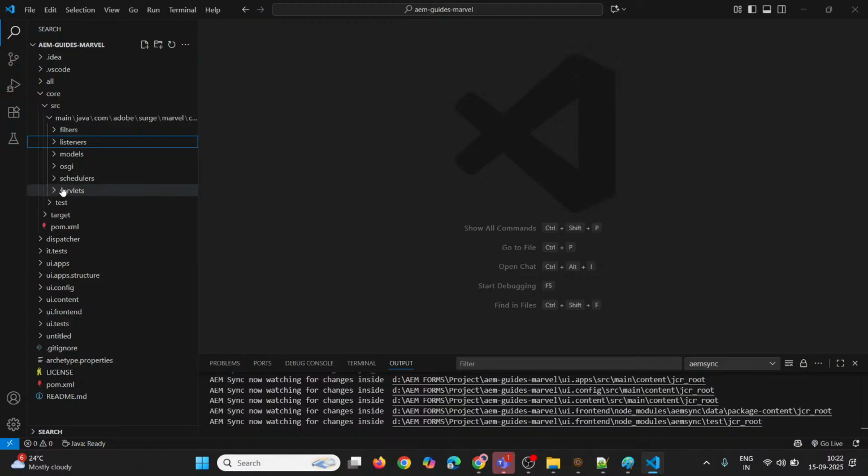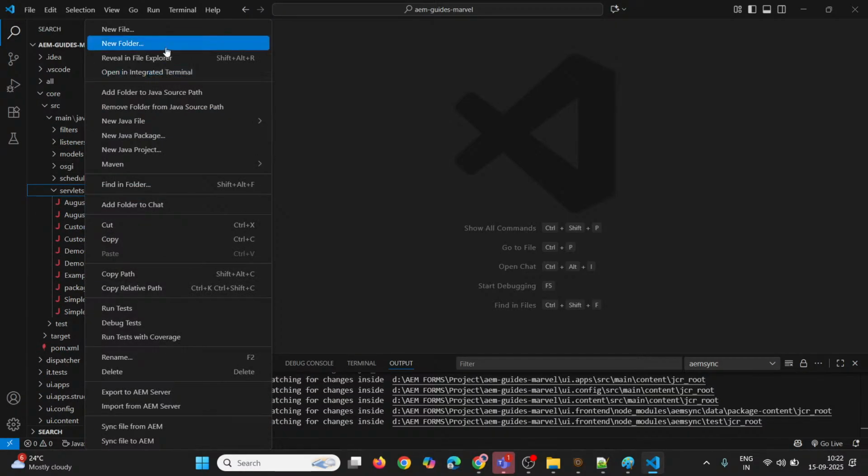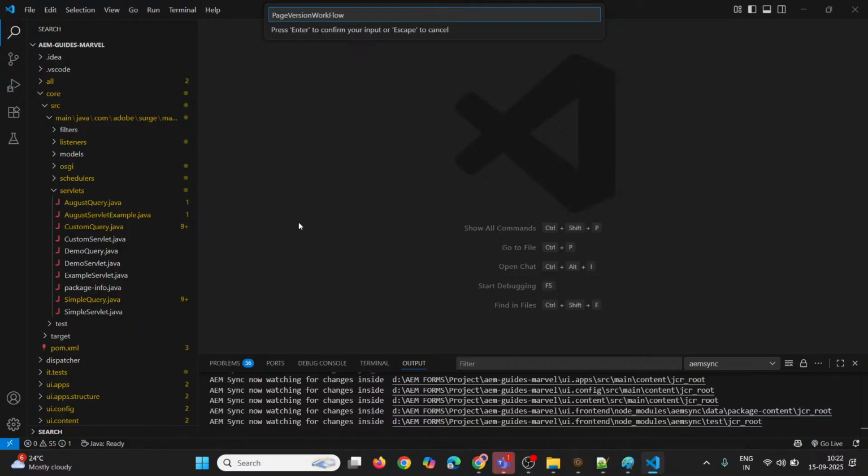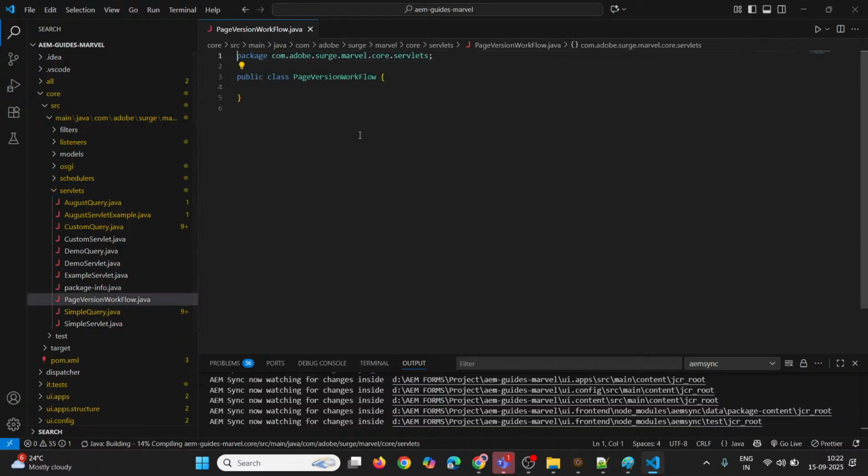Okay. So go inside a servlet and try to create one servlet. Page version workflow is one class I have created. Now once we have created the workflow, in order to convert it, we first have to extend either SlingSafeMethodsServlet or SlingAllMethodsServlet, whichever we want to execute, right?